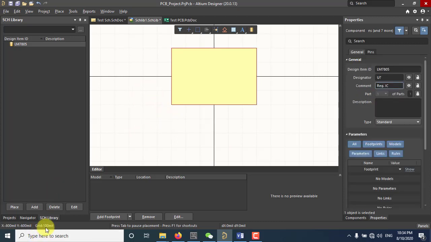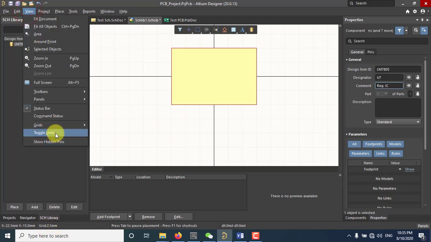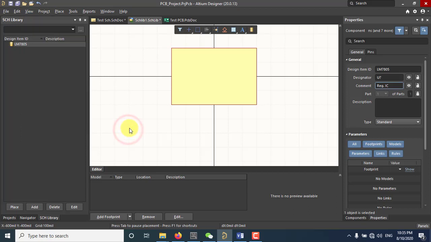Alright, now I want to show you something else: the grid size here is 100 mil. Mil is another unit of measurement of distance, and in addition to millimeter you can also use mil. You can toggle between these two units by going into View and Toggle Units. You can see now the grid is 2.5 mm. You can choose the unit 100 mil, and you can click again to toggle the grid unit.